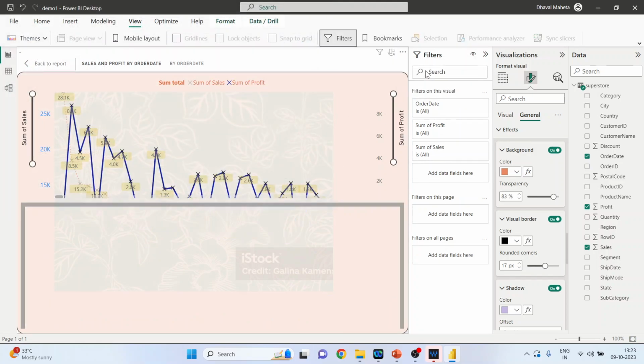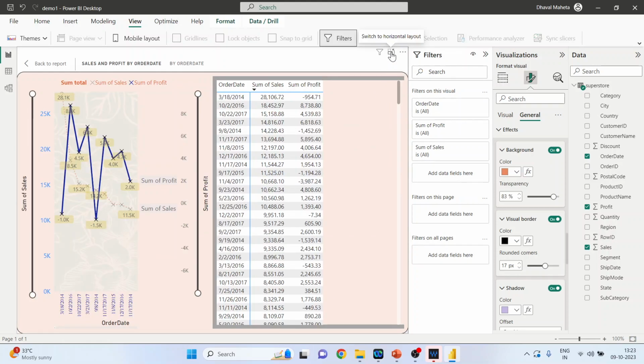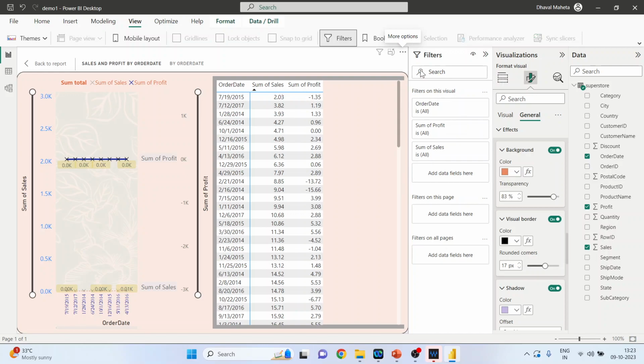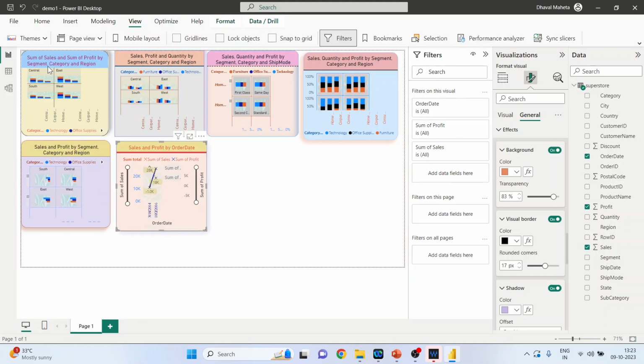So as a table, you can change it to vertical layout. Now the sorting of the axis can be done on the basis of order date, sum of sales, sum of profit, sort ascending or descending. So sum of sales, sort ascending, and the graph will change. So it's better that you keep it, the default setting is much better in this case. Back to report.